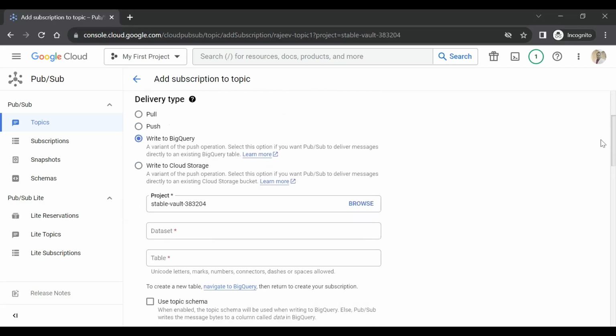Okay. So your project is selected. Now you need to create a dataset in BigQuery. So let me give some more context here in BigQuery.